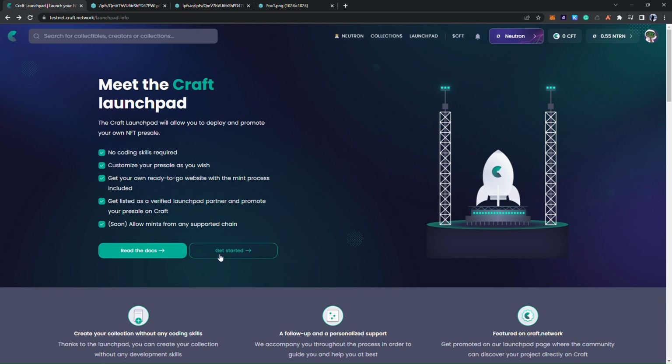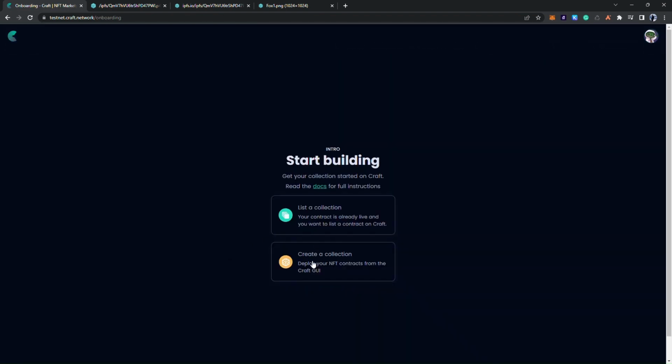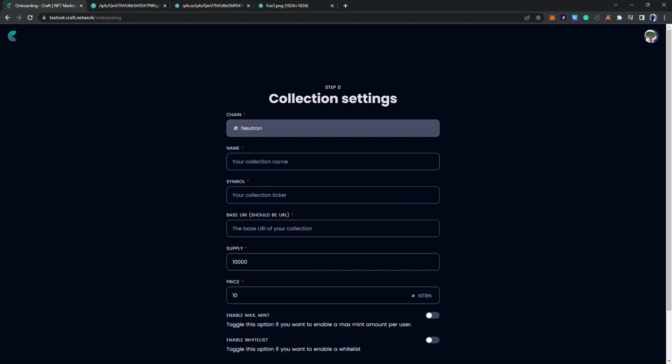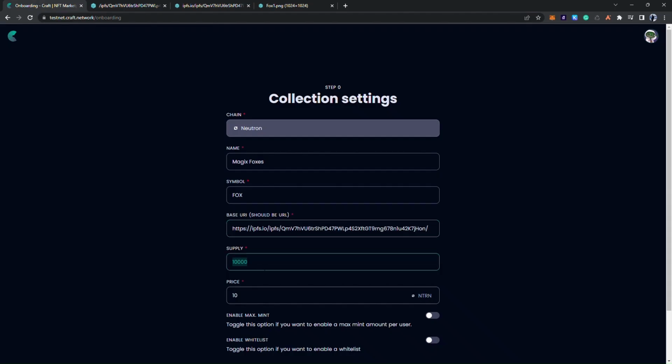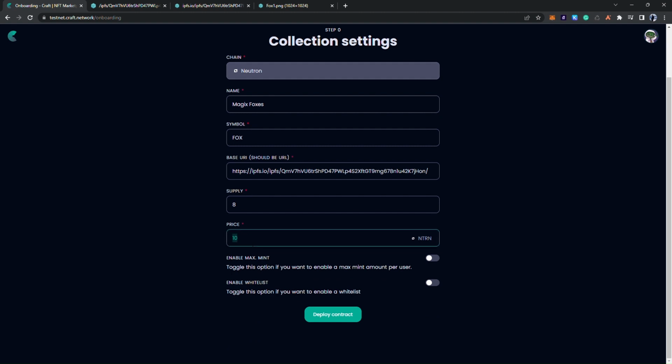This screen allows you to list an existing contract or to create a new one. Let's click on the second button. This process will deploy a contract based on your current chain. We are currently supporting Neutron and Icon, and we'll pick Neutron for this tutorial.